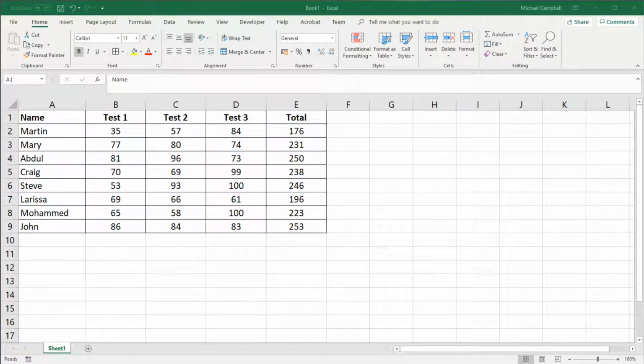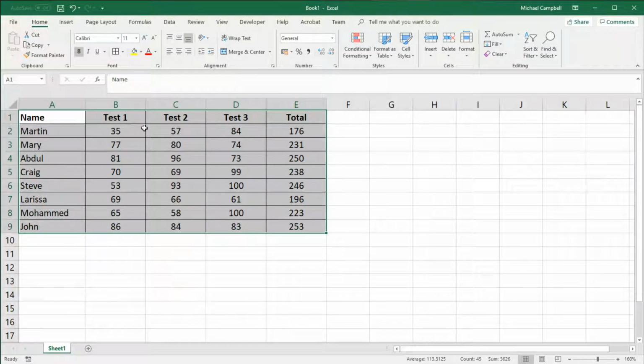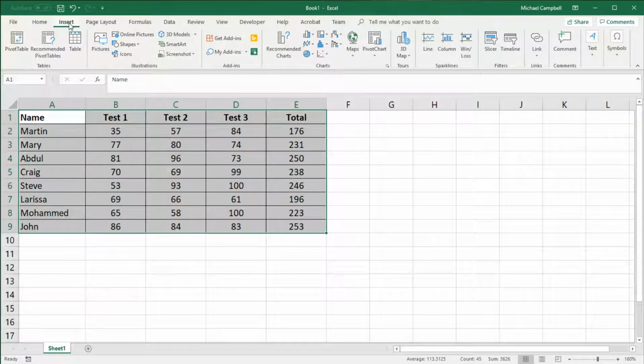So in this video, I'm going to be going through how you create graphs in Excel. Here we've got a very simple spreadsheet with a few names and some test scores and a total score here. Now, a common error that students make is that they want to highlight all of the data before they go to insert, and see what I did here.